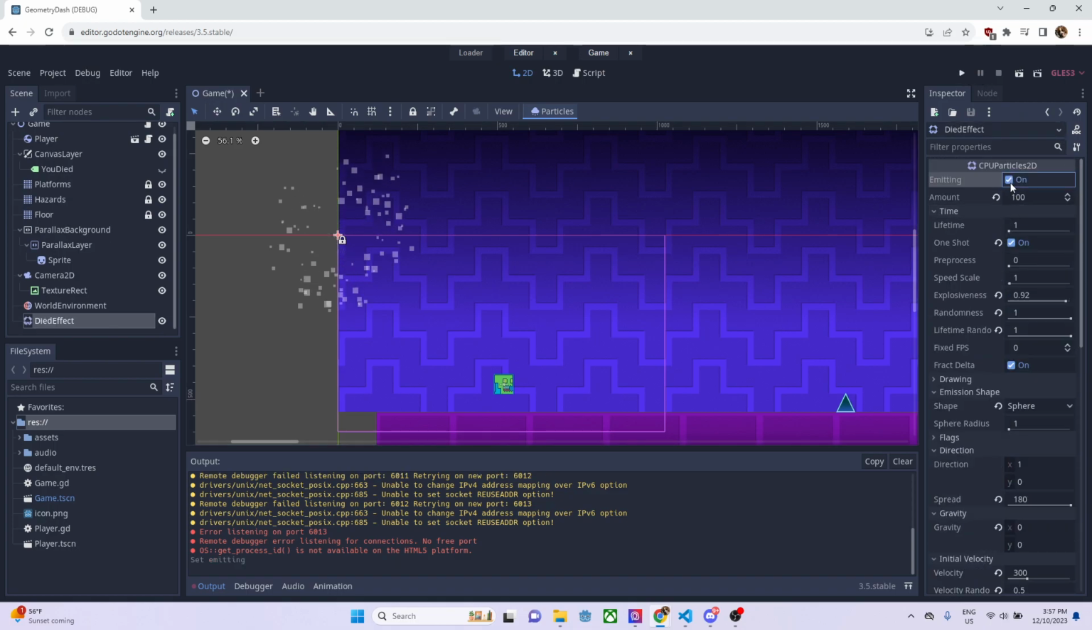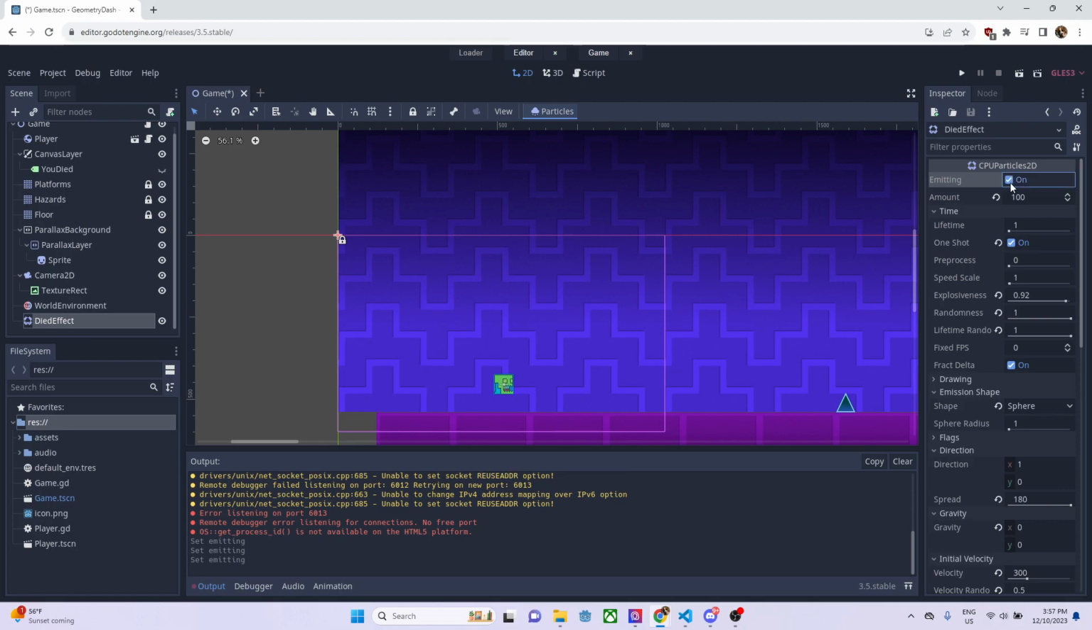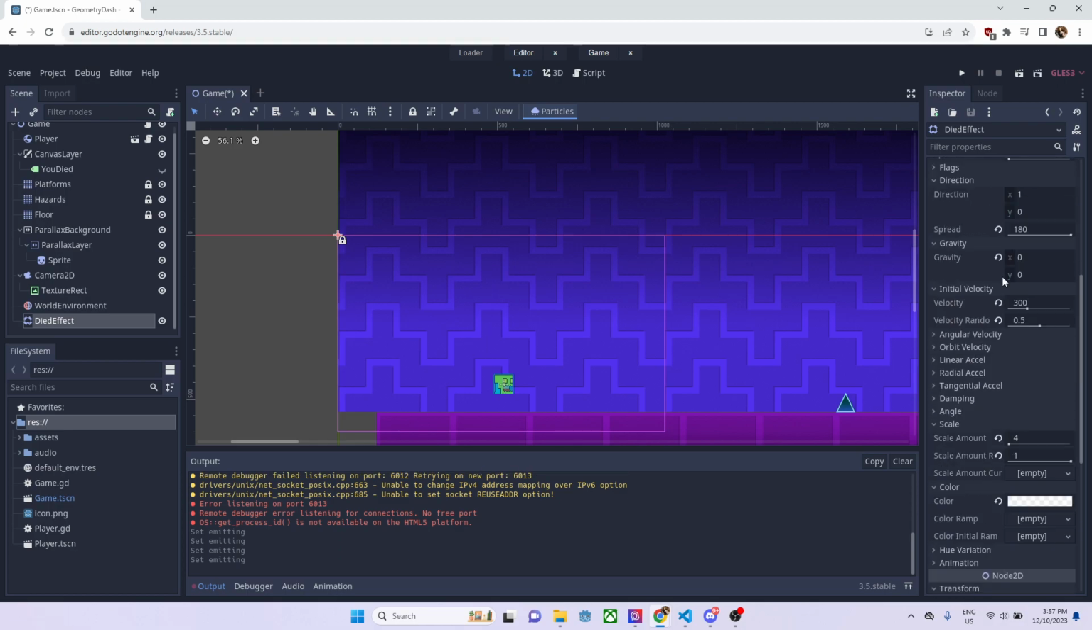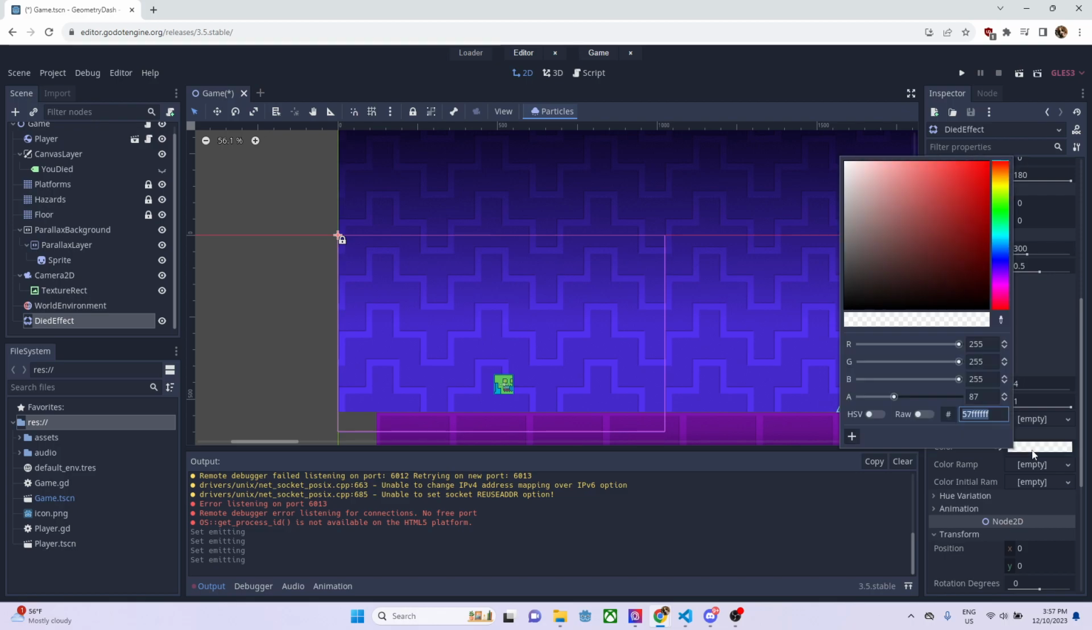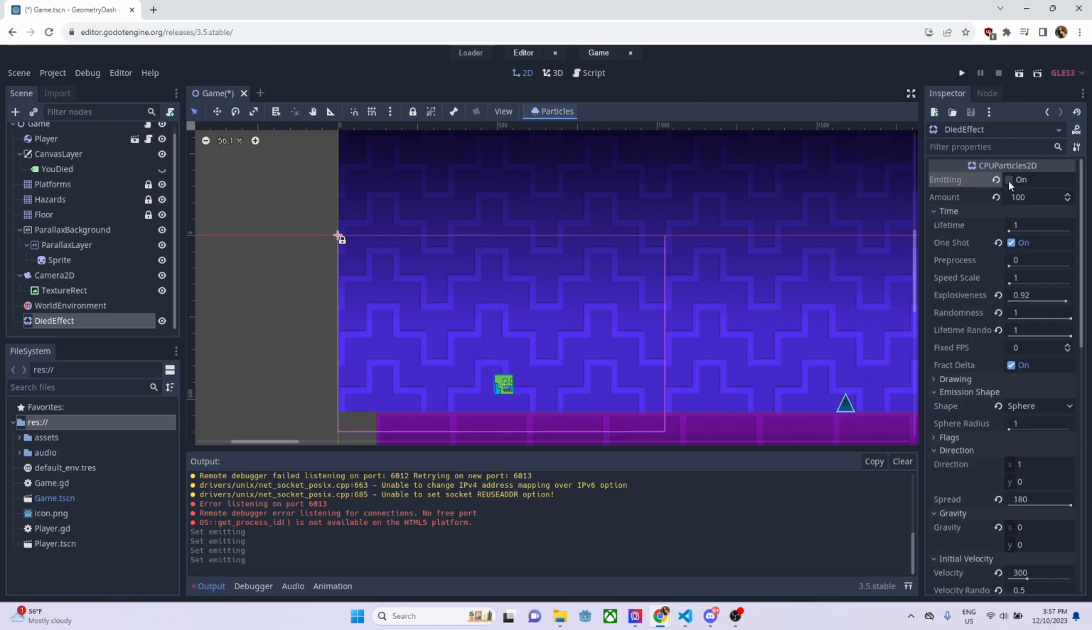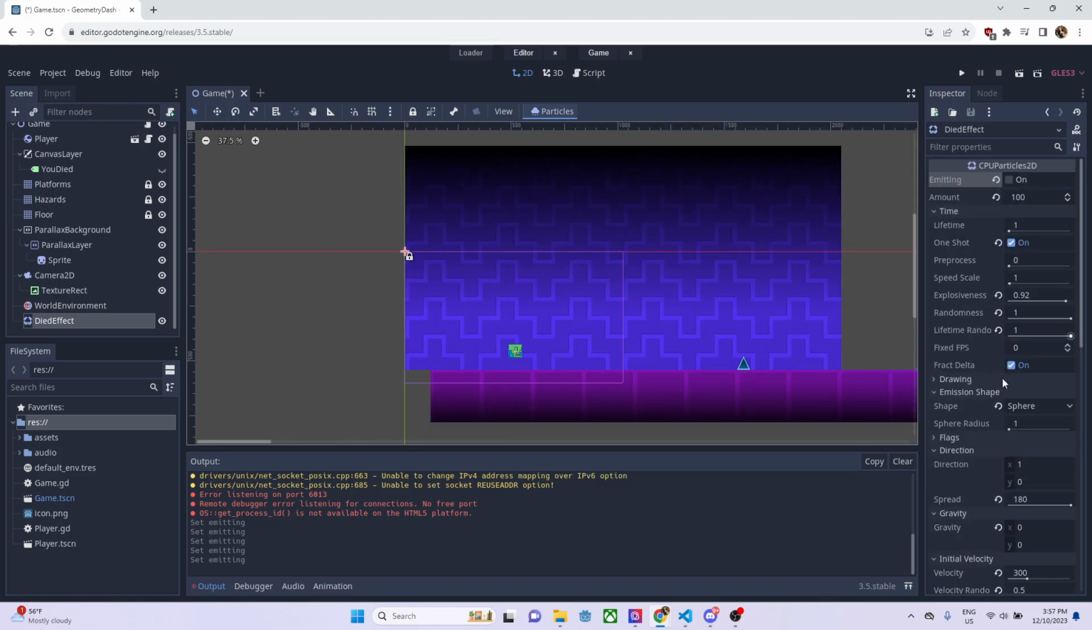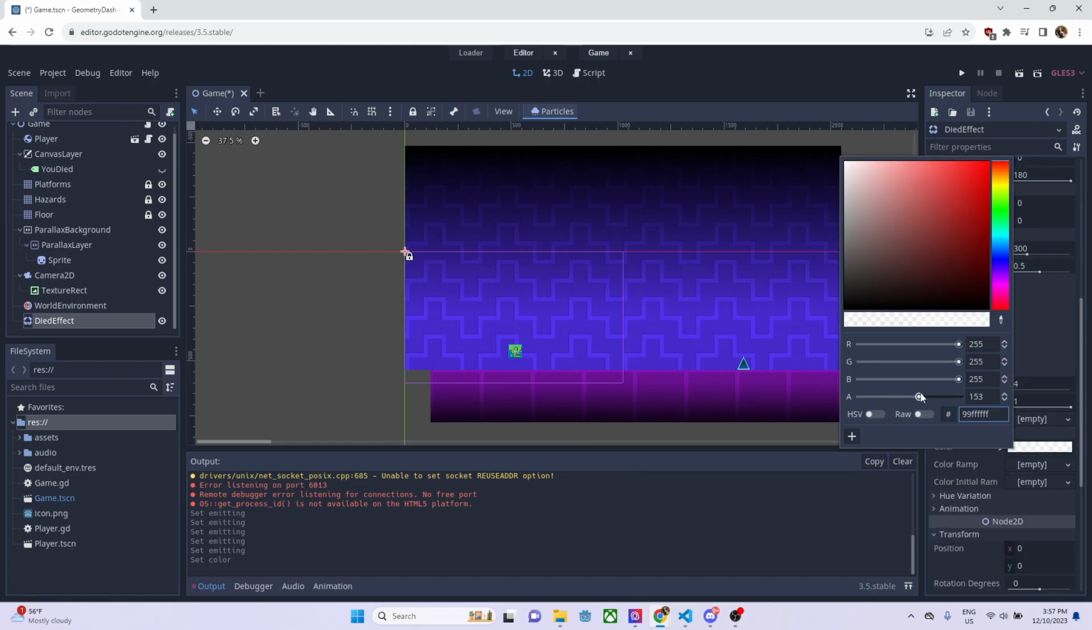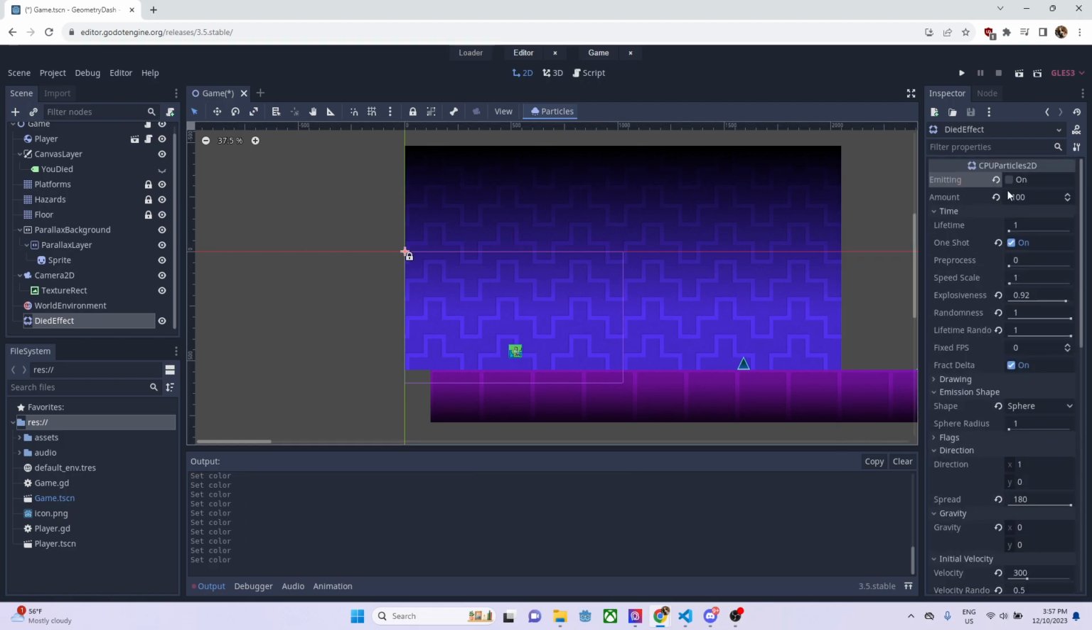If you turn Emitting on, you can see now it's semi-clear. So don't change alpha all the way to 0, but do something like 87, around that range. So now it's a bit clearer. Let's change this to like 150 maybe. That looks a bit better.